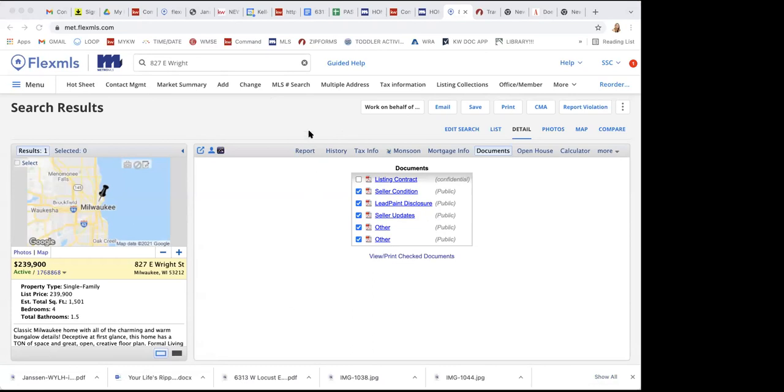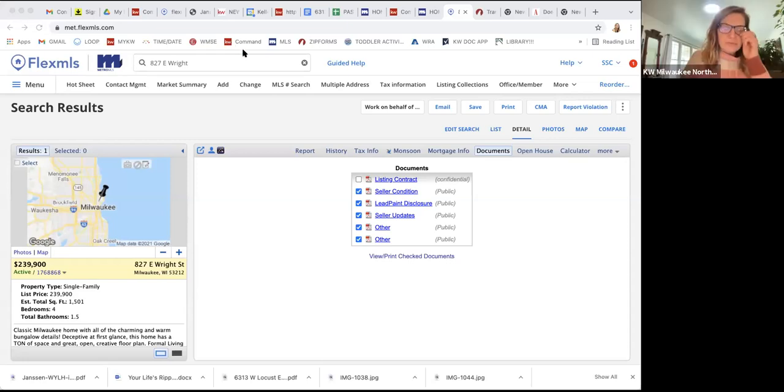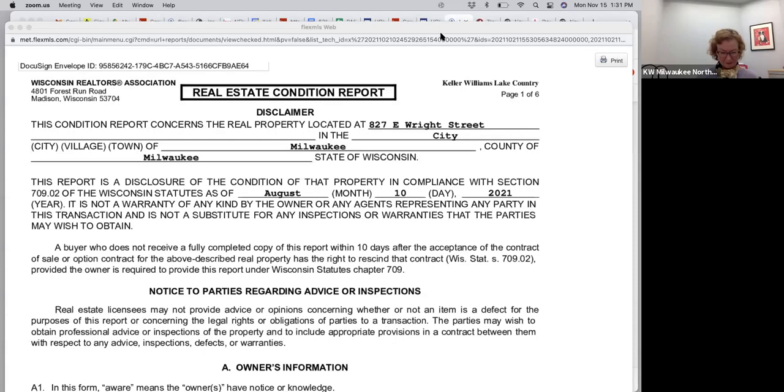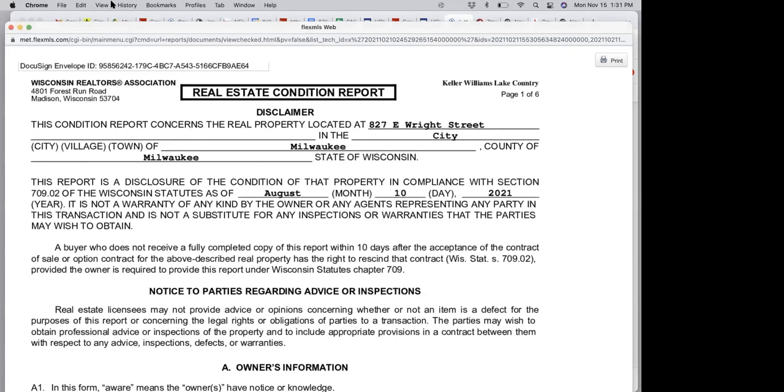We can only see your Flex MLS page. Oh, shoot. I think it's because of what screen you're sharing. Yep, that's 100% what it is. Yeah, no worries though. Okay, can you see the real estate condition report? Yep, all good. Awesome. Thank you.